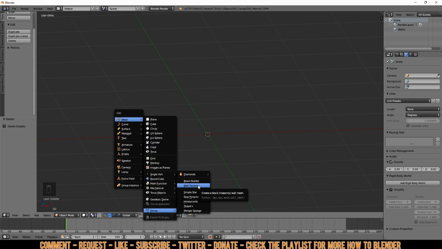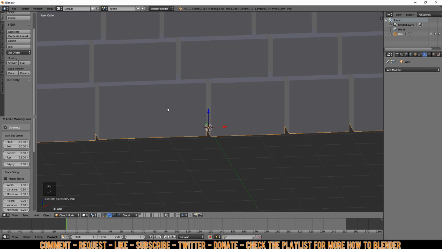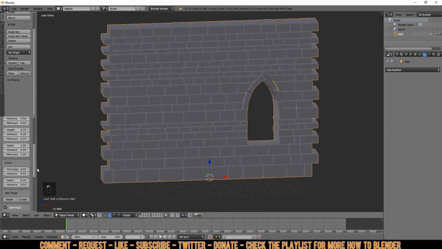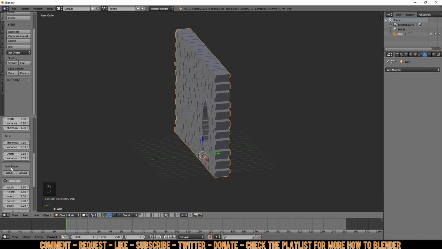We also have a wall factory. Now this is a big one, and I don't mean the size of it, but I mean the options of it. There are tons and tons of options, and then again I might make a quick tip video explaining all of these options. But 2 nice ones are these wall shapes.